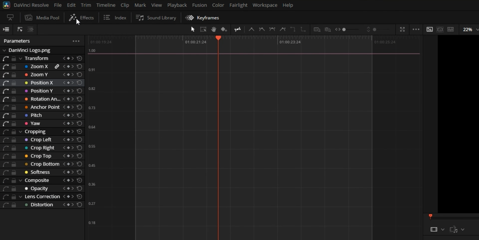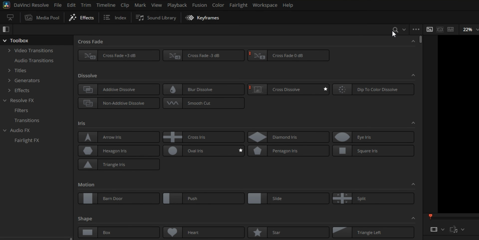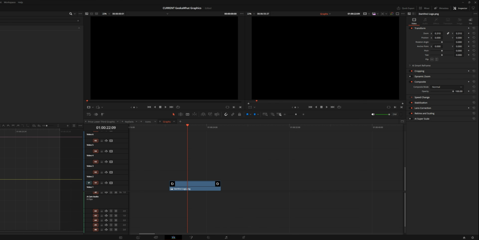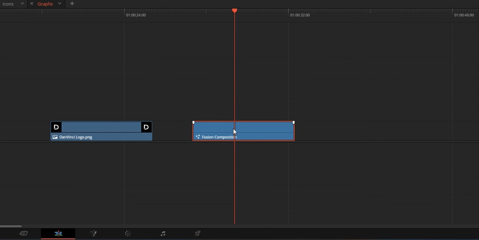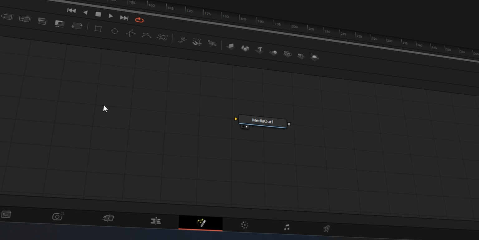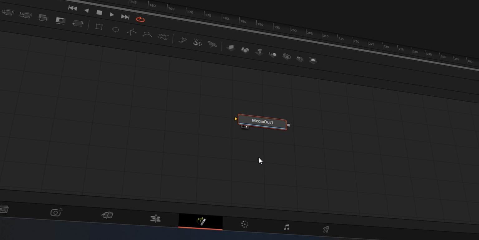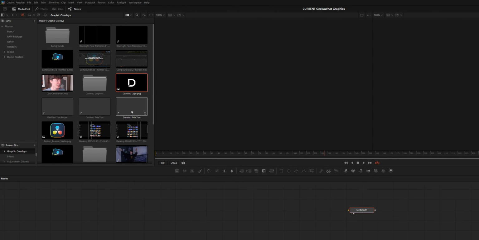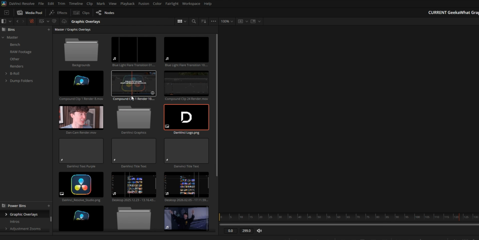So let's go into our effects, and let's go into the search bar here and search Fusion Comp. Like that. Drag a Fusion composition down, and it will just create this empty black nothingness. This is what we're going to apply our animation to. So when you're in Fusion on a new Fusion comp, you'll be greeted with a media out node, and that is it, literally. But what you can do is go into your media pool, and if you have any assets that you want to animate, well, you can access them here in your media pool.